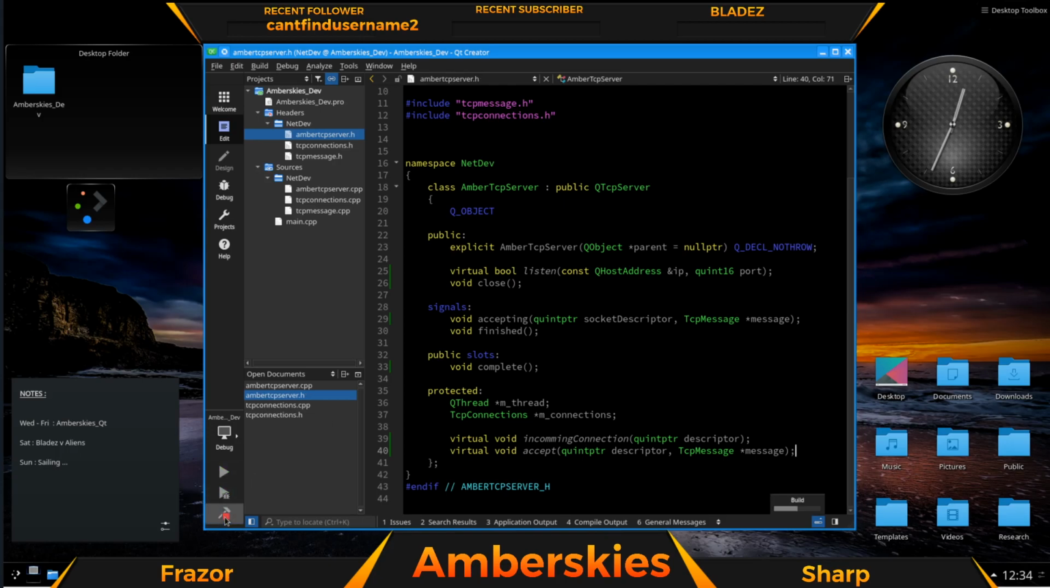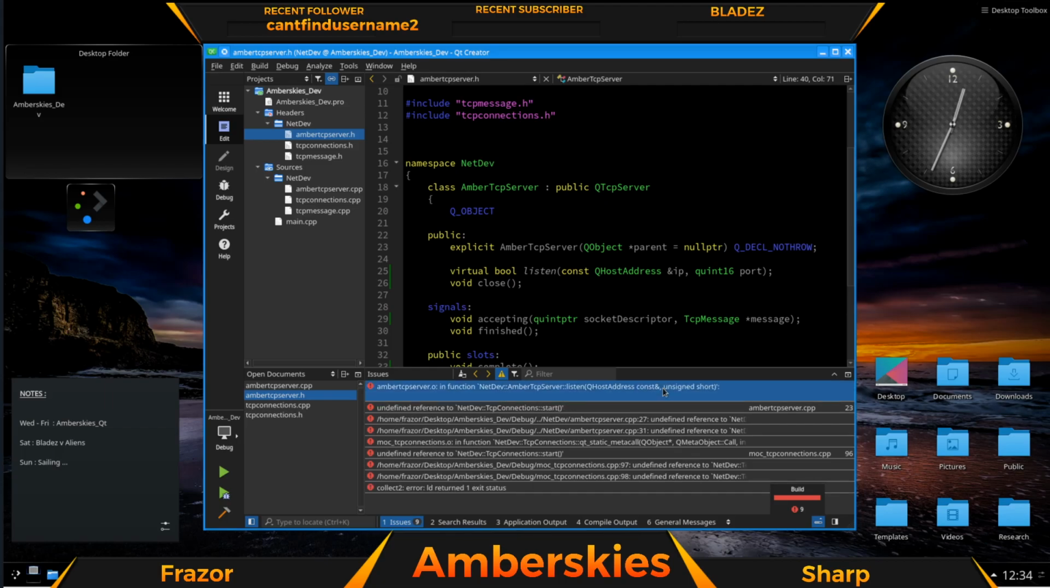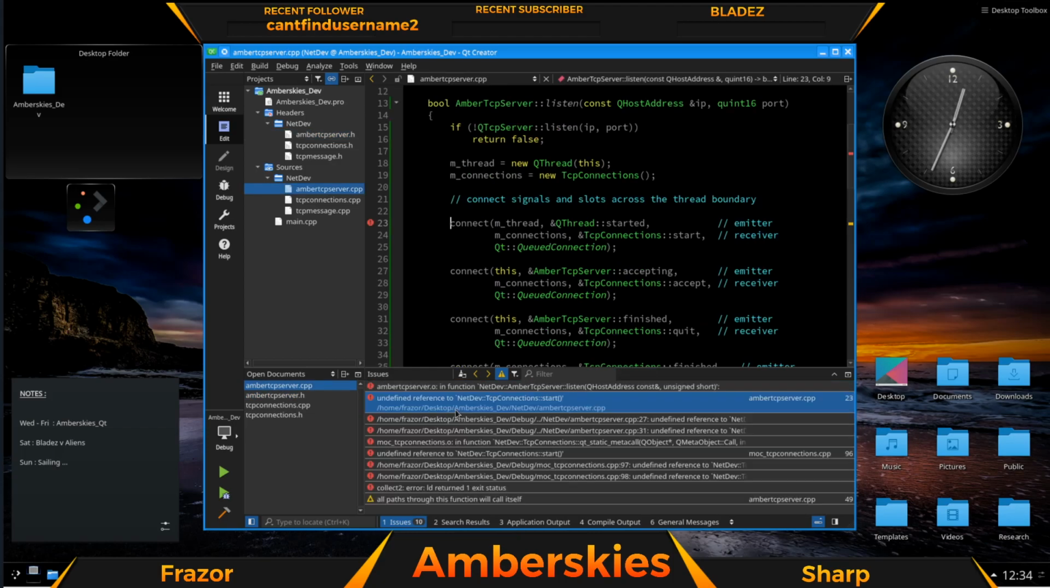Will that build? Ooh. Undefined reference to netdev TCP connections: start. Probably. Yes, of course there is.